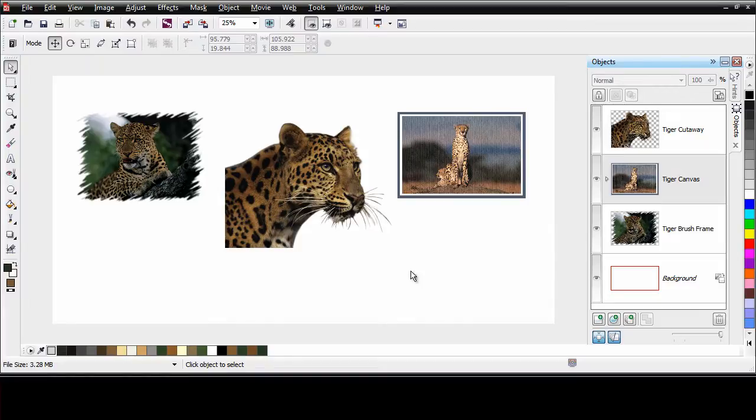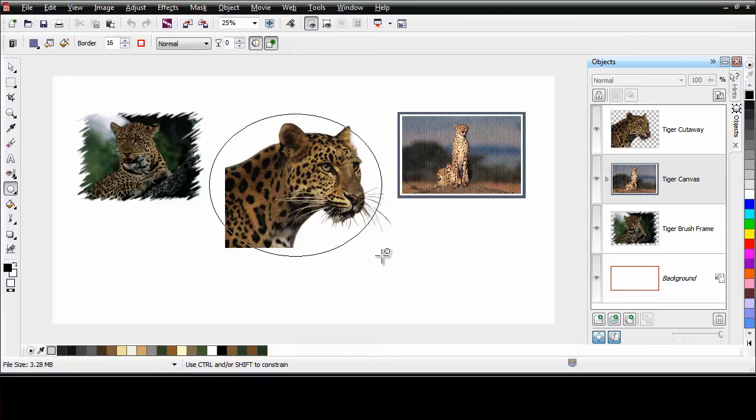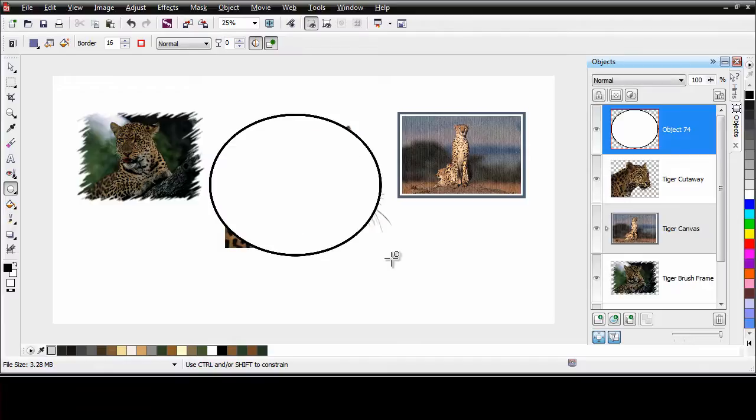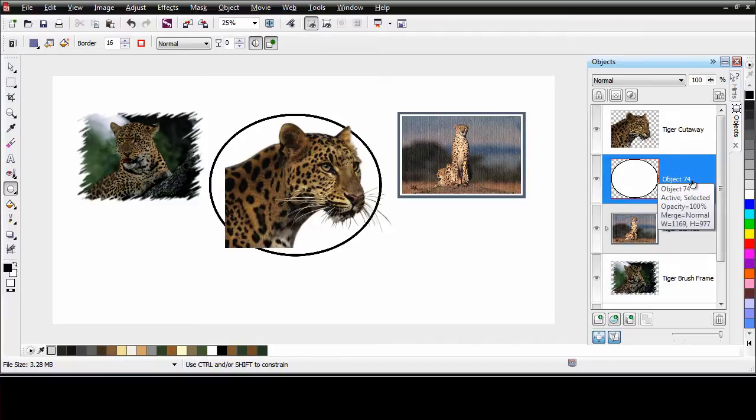Well, I'm going to go ahead now and I'm going to draw an ellipse. And I'm going to change the colors in a different way. I'm going to right click on the color white and left click on the color black. And as you can see, I've changed the parameters of my ellipse. I'm going to click and drag with my finger on the Shift key and just create an ellipse. Now I want to change the stacking order. I want this to be below the tiger. So I'm going to select and drag and put it below the tiger cutaway. And in fact, I'll rename the object. Click, and I'll call this ellipse.